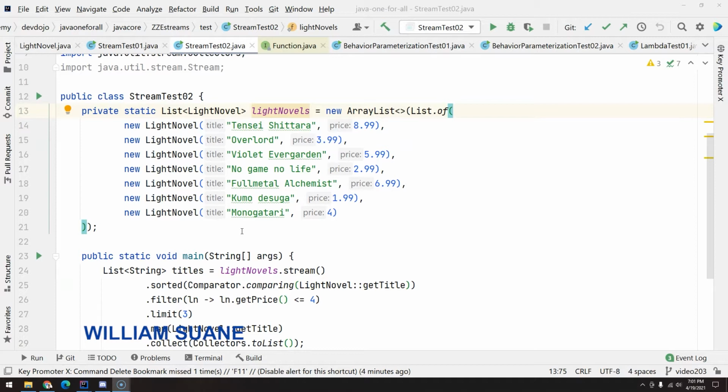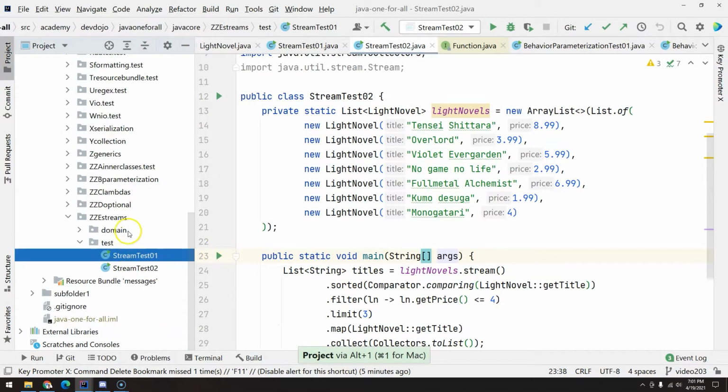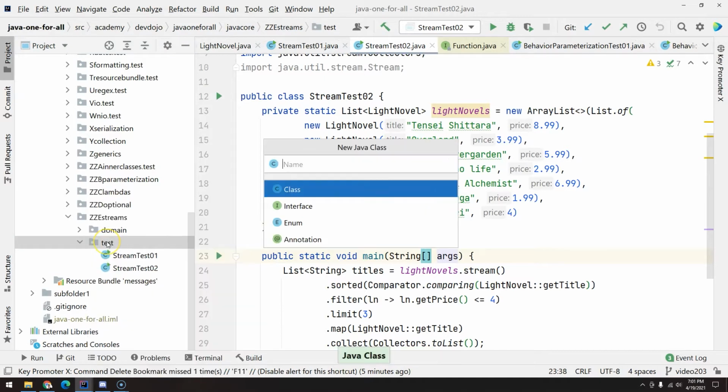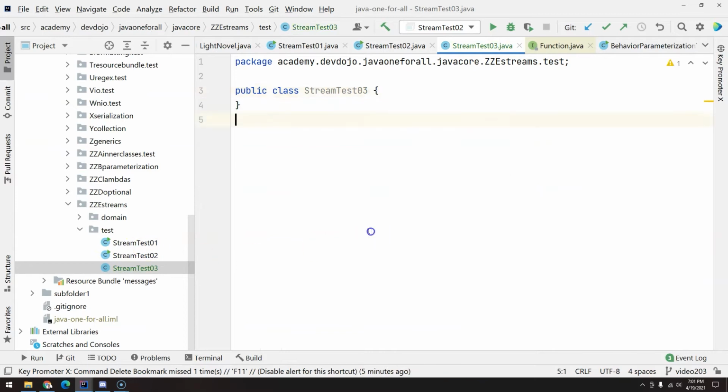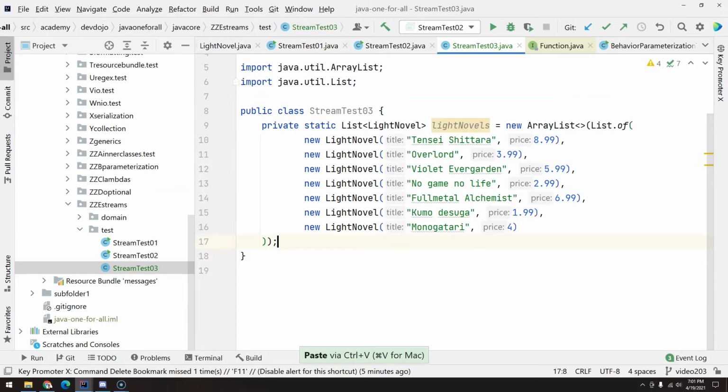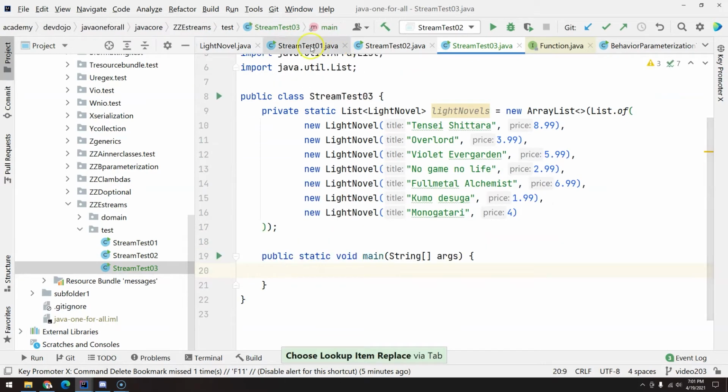Continuing the topics about streams, there are a couple more things that I would like to talk to you about before we move on. First, what happens if you try to reuse streams, and a little bit more about some other terminal operations. Let's create here a class. Let's call it StreamTest03. Let's copy the same list of light novels and PSVM. Okay, so the first thing, and a very important one, is the terminal operation forEach.